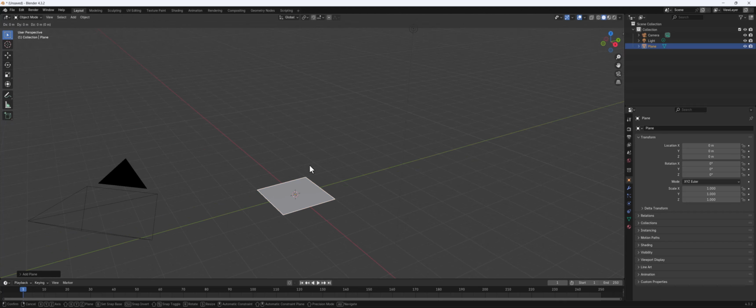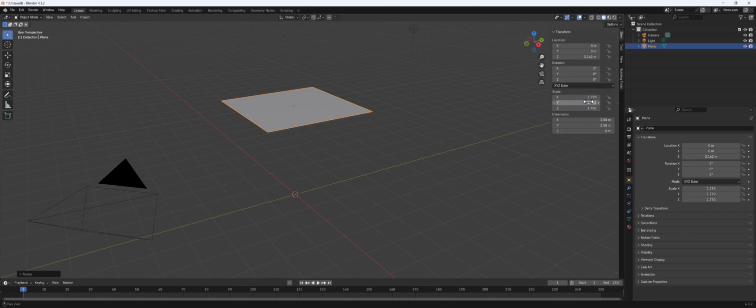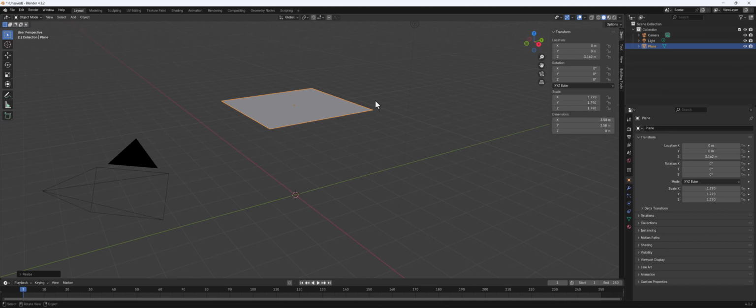I'm going to hit G like George, and then Z like Zebra, and move this up. Then I'm going to hit S like Sam, and scale that up. Here you can see my scale is a little bit off, and so is my location. So I'm going to hit Control A and freeze the location, and then Control A again and freeze the scale.